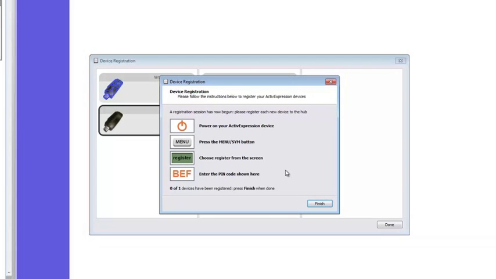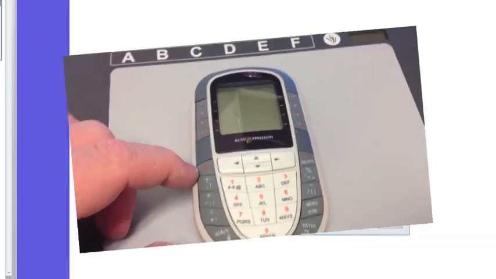Click on Next, and then it says to follow these steps. So all you do is turn it on, hit the menu button where it says register, you'll pick choose, and then put in that code.